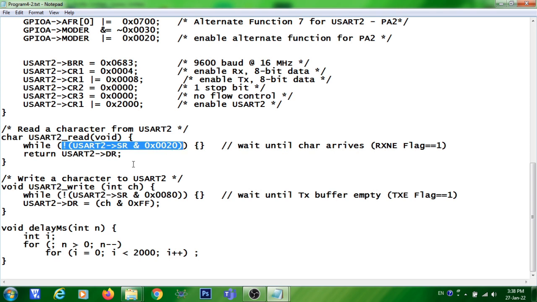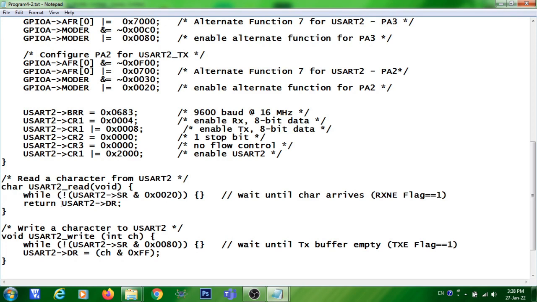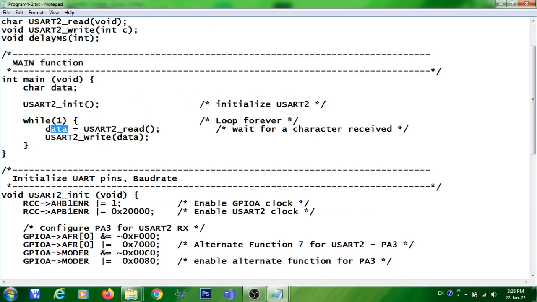If it is 1, what does it mean? Reception is over. So the data present in the UART data register will be returned to a variable, because this function is of type character. So here I am writing data equal to UART2 read. That means whatever data is returned from this function. What is the data? The data which is received will be stored in a character variable known as data. So this data variable contains the data that is received from the PC.